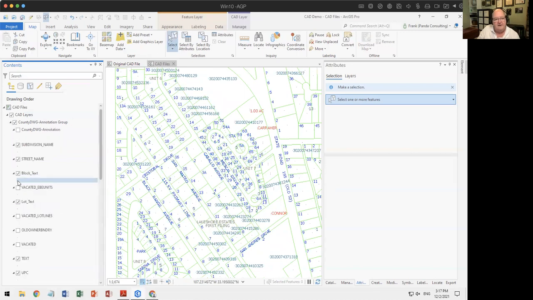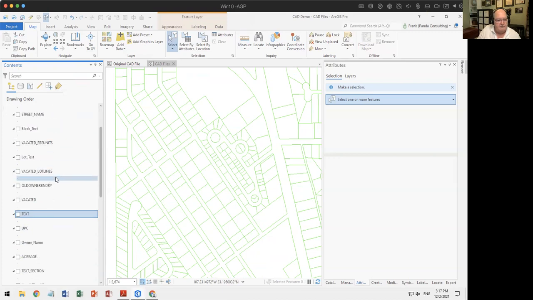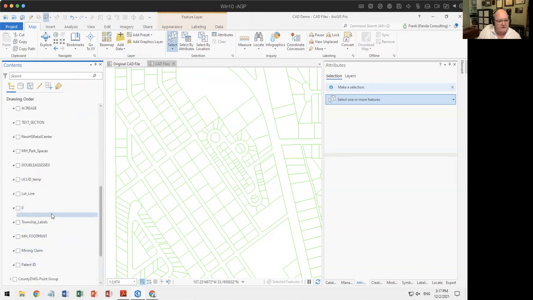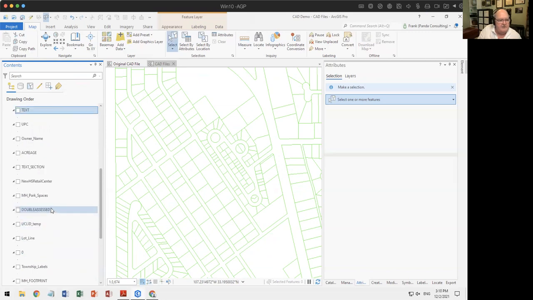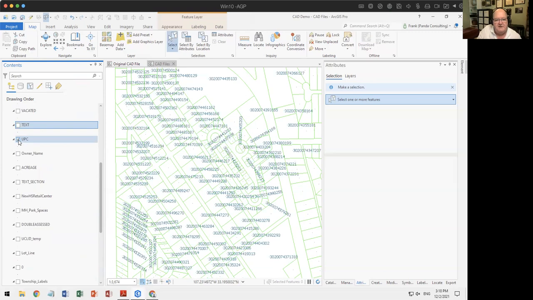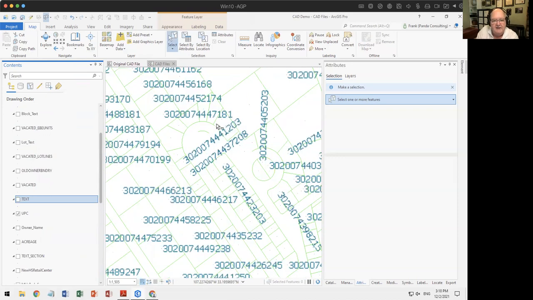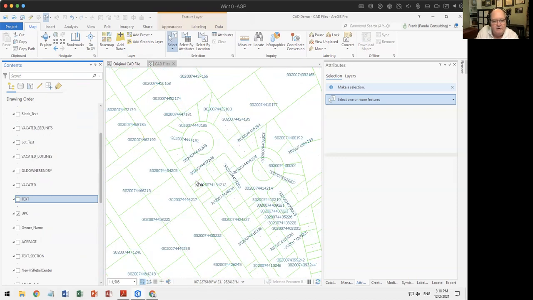So I'm going to identify what layers are actually available. And I'm going to control click on here and turn off everything except for temp. I believe it's UPC. UPC is the actual points that I'm going to be using. So those are the actual label points for these individual elements in here that I'm going to be migrating over. So that's the next big step.